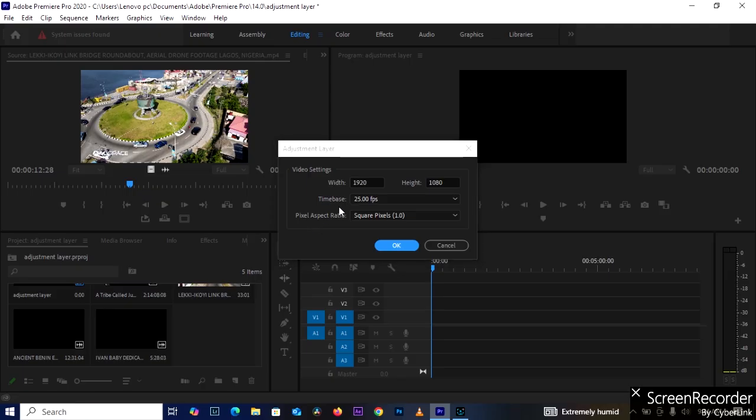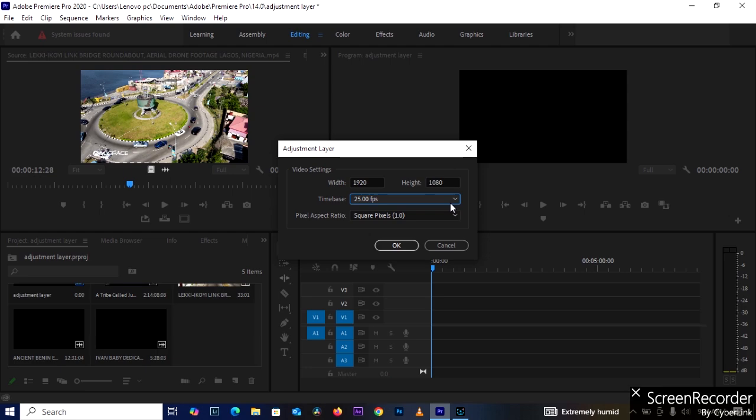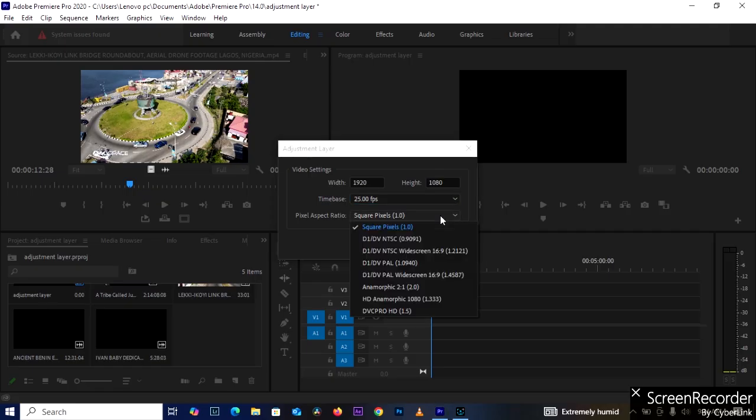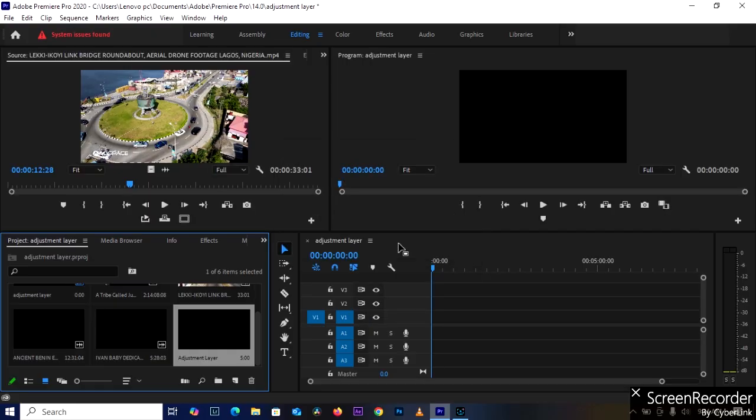So you set your time base. My time base is always at 25 frames per second. I would say that is the minimum time base you can ever think of. Then we have the pixel aspect ratio. It's mostly set as square pixels by default, then you click OK. And your adjustment layer comes here.